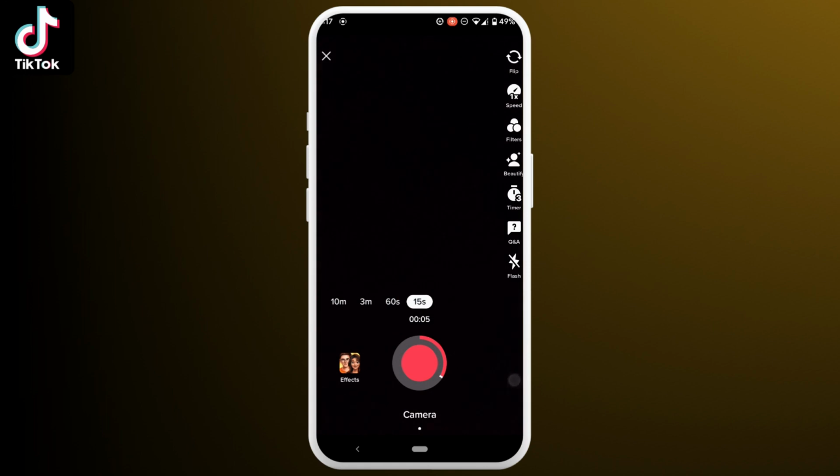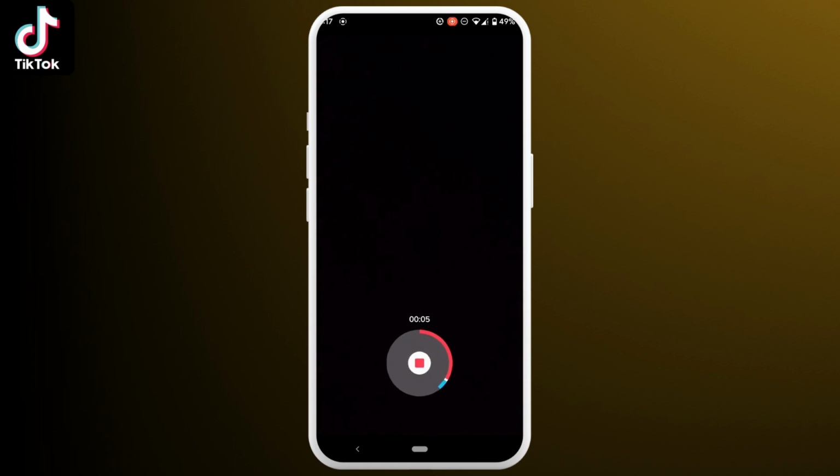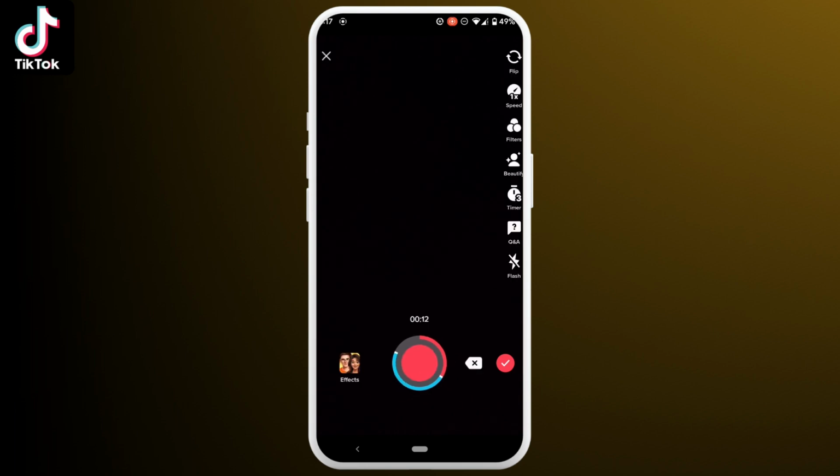Now you can record the original portion of your TikTok video. You can record with any effects and the filter that you prefer. Once you are done, click on the check mark at the right.